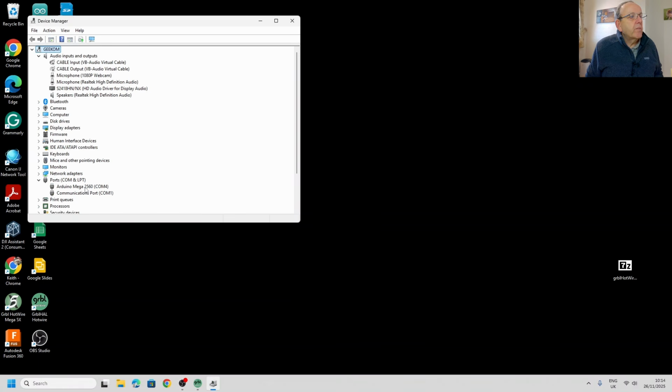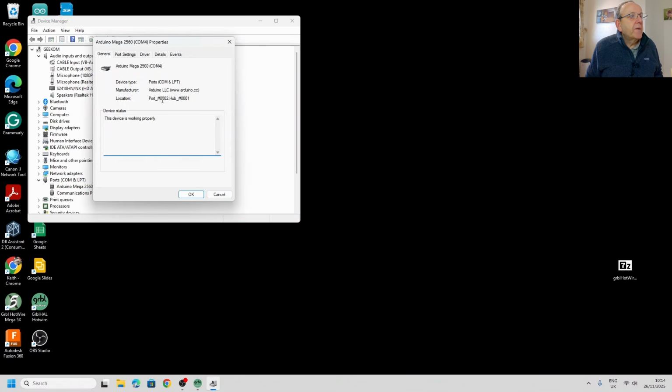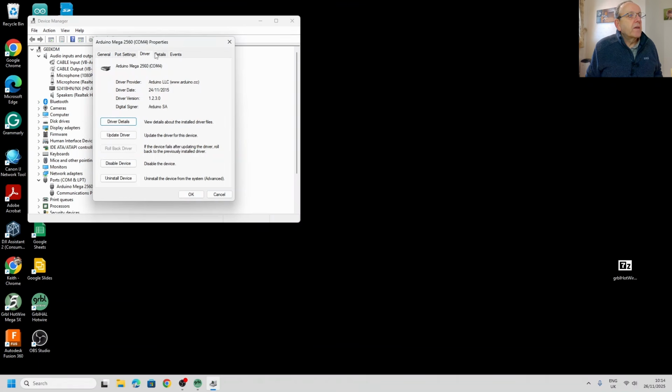And see, we've got the Arduino Mega 2560 there. It doesn't say what driver it's using. You go into ports there, and then you can see this is a manufacturer, this genuine Arduino driver, and its driver details.